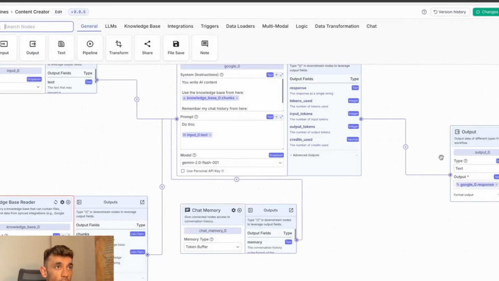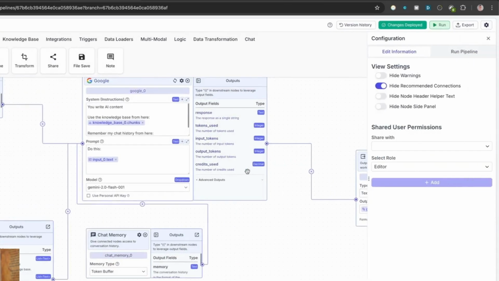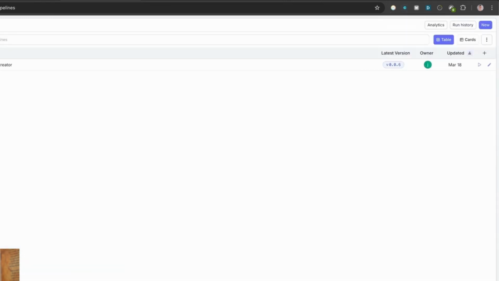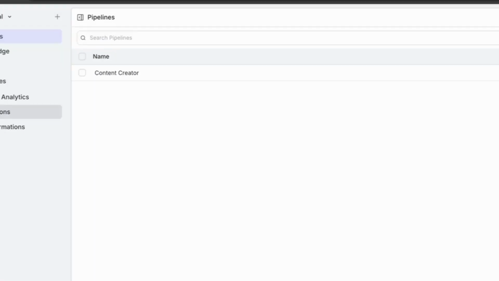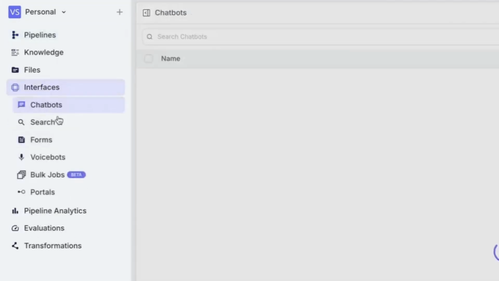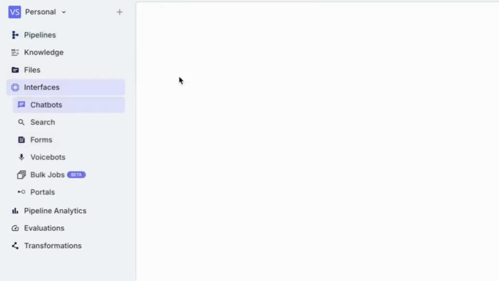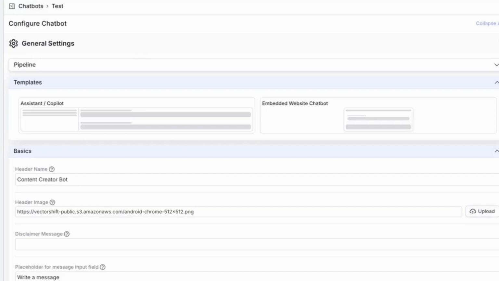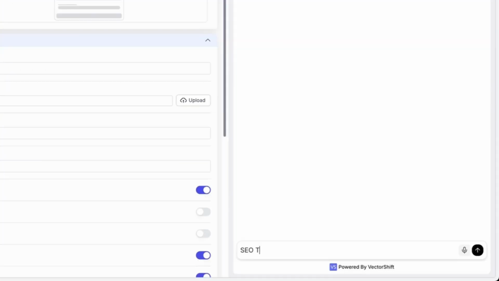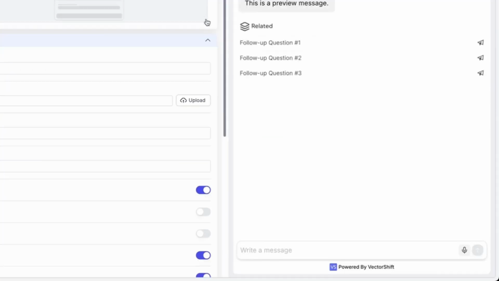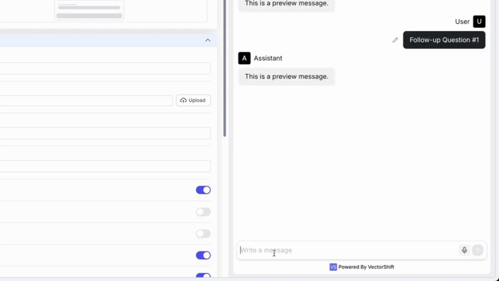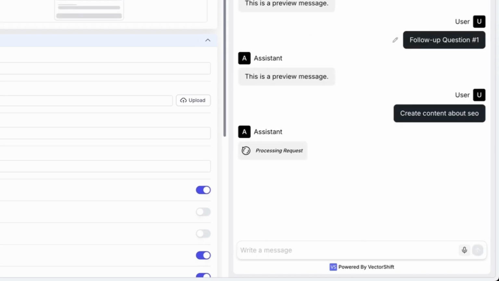So if we go back to our pipelines here, I'll show you an example of what we've done previously. So here's an example. And this AI agent is ready to go. Then if you want to see previous chatbots you've created, you're going to go over to interfaces, chatbots, open up that chatbot you created previously, like you can see right here. And we'll put, for example, SEO training inside the prompt, and it will just start replying to us like you see. So put create content about SEO.